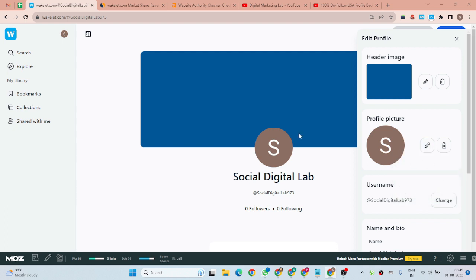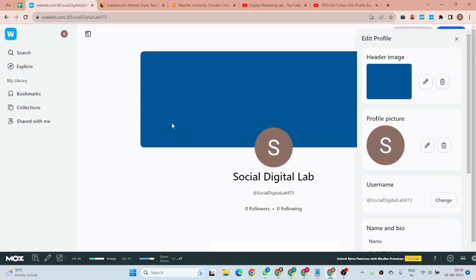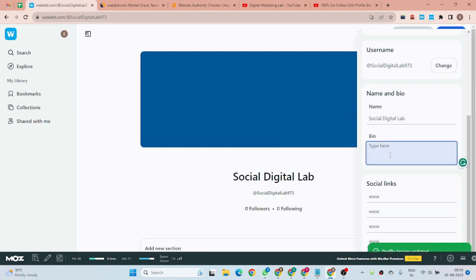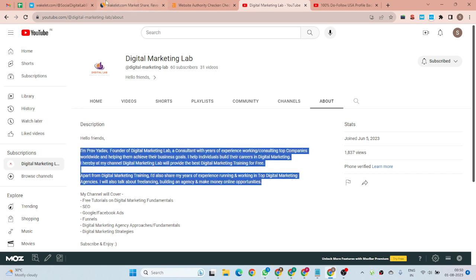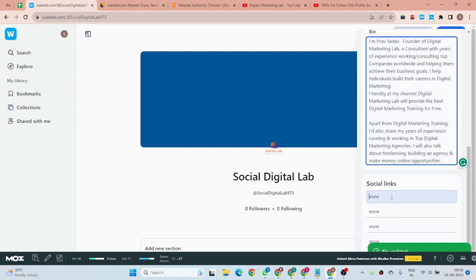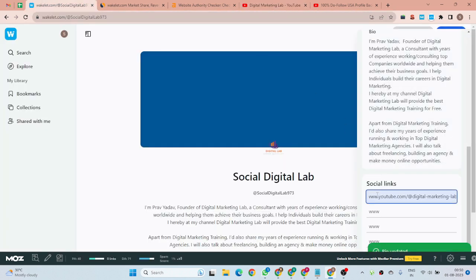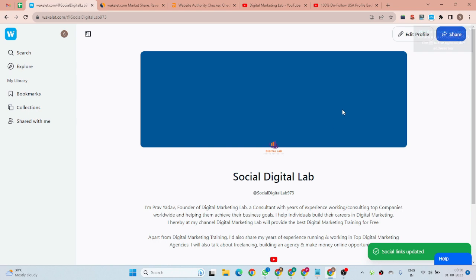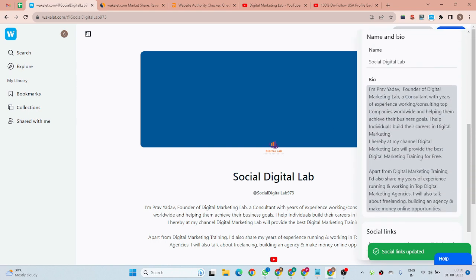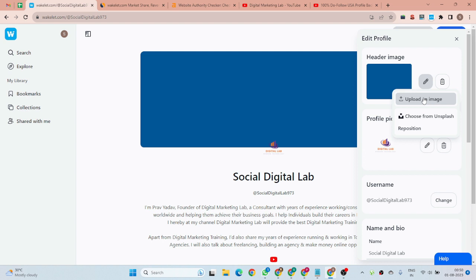First, we have to upload our profile picture. And the second thing, we can update our profile bio, so we can copy our profile description. Here you have to publish your profile URL where you want the backlink. If you have a banner image, you can use that, but in my case I don't have one.